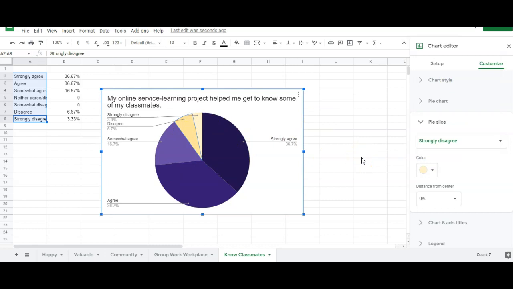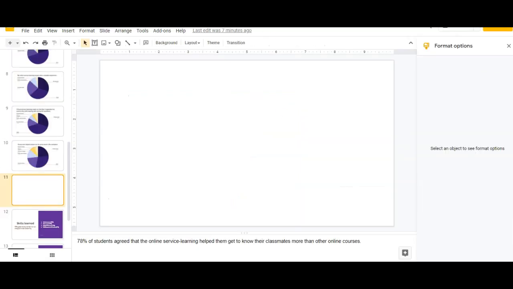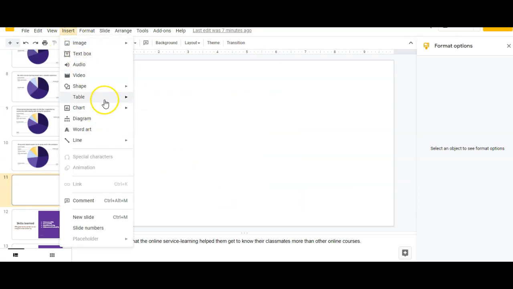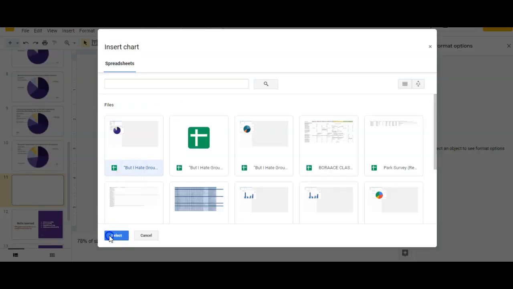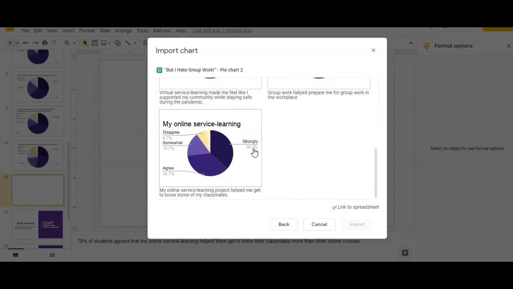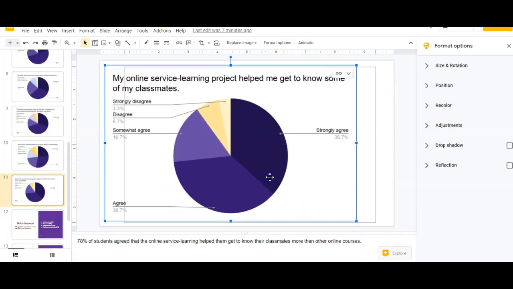Now what I want to do is I'm using these in a slideshow. So I'm going to come over to my slideshow, and I'm going to click Insert, Chart, and From Sheets. And here is my sheets I'm using. And here are all the charts I've created. And Import. And I'm going to center it.